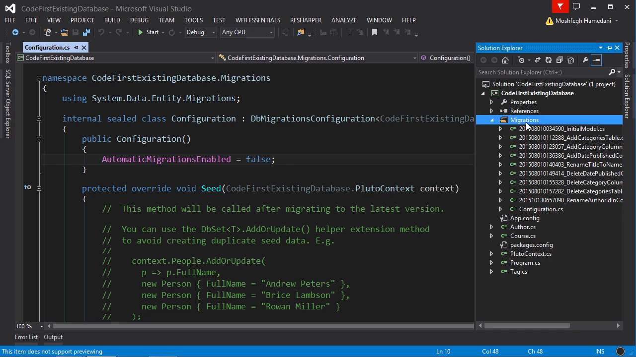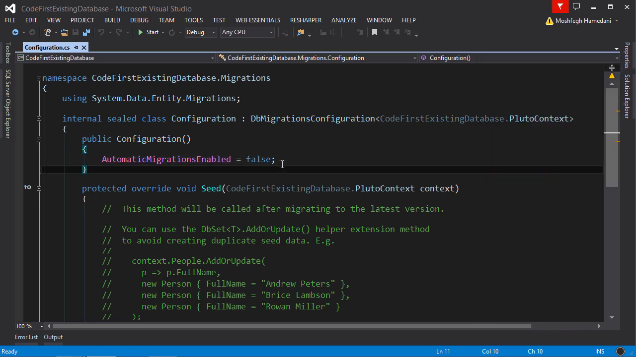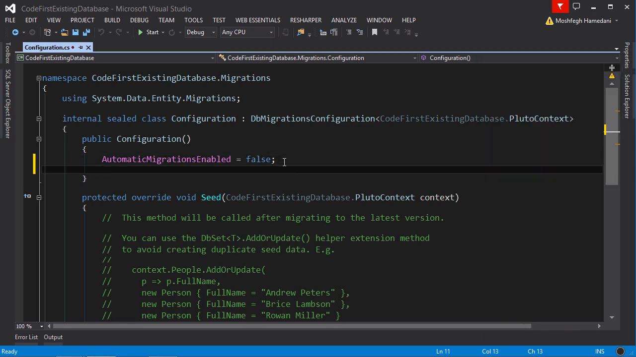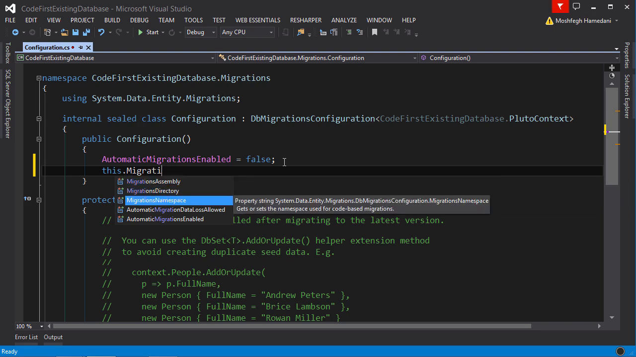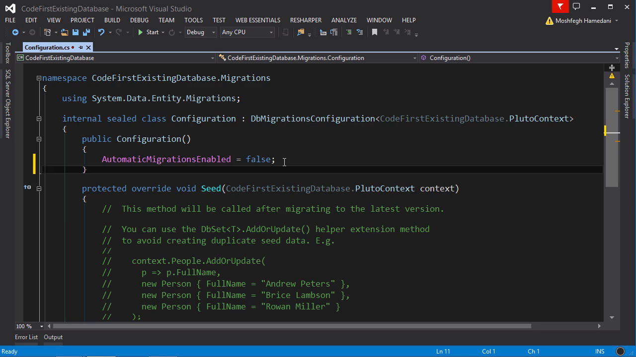For example, if you want to move it to a different folder, or if you want to move it to a different assembly, then you can come here and in the constructor, look, we've got three properties here: migrations assembly, migrations directory, and migrations namespace. So you set them here. But personally, I think 99.9% of the time, you don't need to do this. So let's move on and take a look at the seed method here.